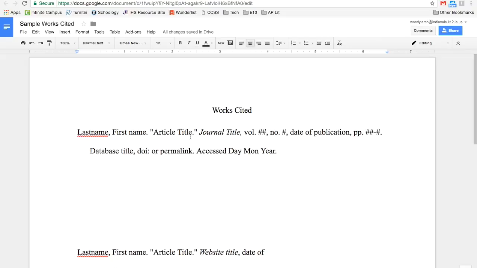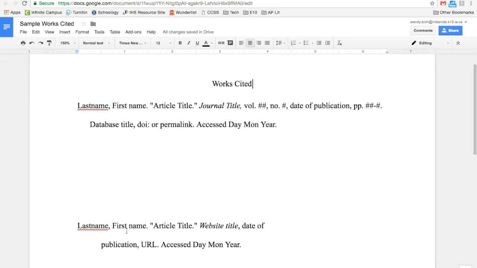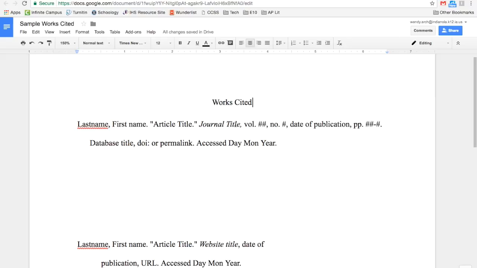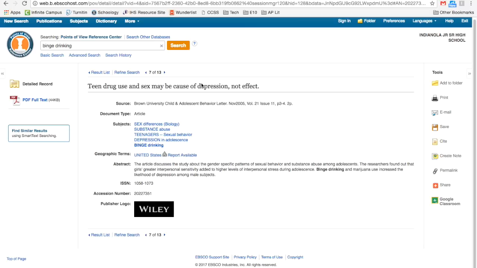I'm going to show you how to create the works cited entries for an article from the databases and a general website. We're going to start with an article from the databases. Both start with the same basic information: author name, article title, journal title, or website title. So if we're using our database source, we look for our author. Usually your author is going to be listed as the very first thing.